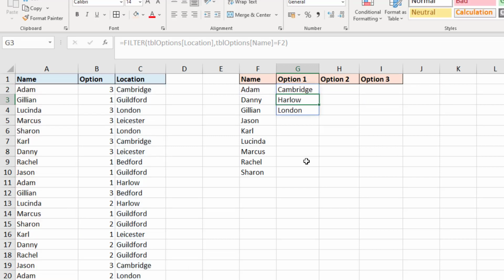we're getting something similar. Here we have the option spilled, and if we look at Adam, we can see that Cambridge was actually his third choice. So it shouldn't be showing as the first option, it should be showing as the third option. And then we can see that Harlow is actually the first choice for Adam, so that should be at the top. We also want to transpose it into the different columns. Now I think I'll tackle the sorting first.